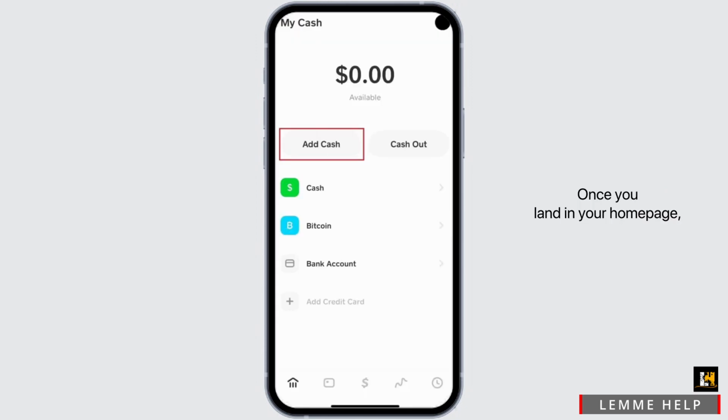Once you land on your home page, tap on the bank icon at the bottom. From here, you have to tap on Add Cash. Once you tap on it, you will find a dialog box where you can select a certain amount of money or a 3-dot option to which you can add your custom amount of money. Once you have added the money, simply tap on Add.